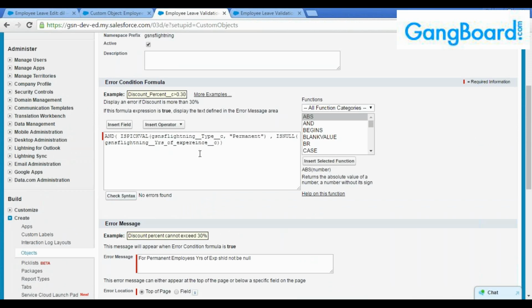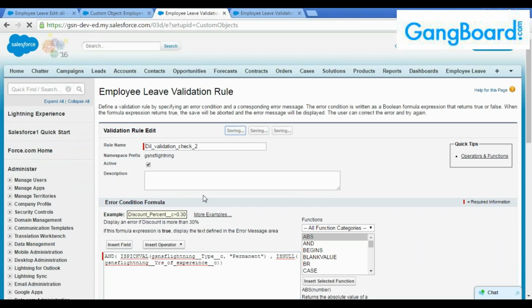Fine. So I am checking whether the pick list value is permanent or not. Then I am checking whether my years of experience field is null or not. If it is permanent, and if it is null, that is an AND condition. And is like you know, right? If it is AND, both the conditions should be satisfied. If it is OR, if any one of the conditions is satisfied, then fine, no problem. So using this, now we are going to create a new validation rule.